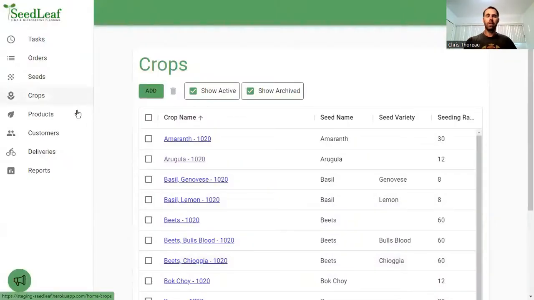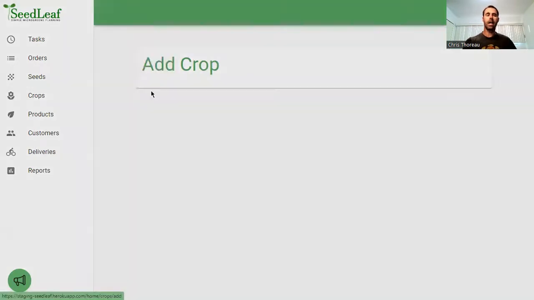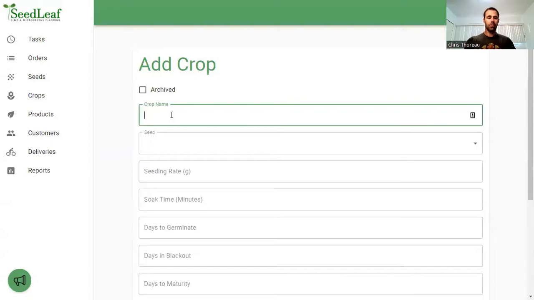So I'm on the crops page. You can see I've got some crops here, but we're going to start from the beginning and add a new crop. We're going to add a crop called sunflower. You'll have to excuse me, the E button is not working on my keyboard. So we're going to do sunflower. I was going to call it sunflower 1020.